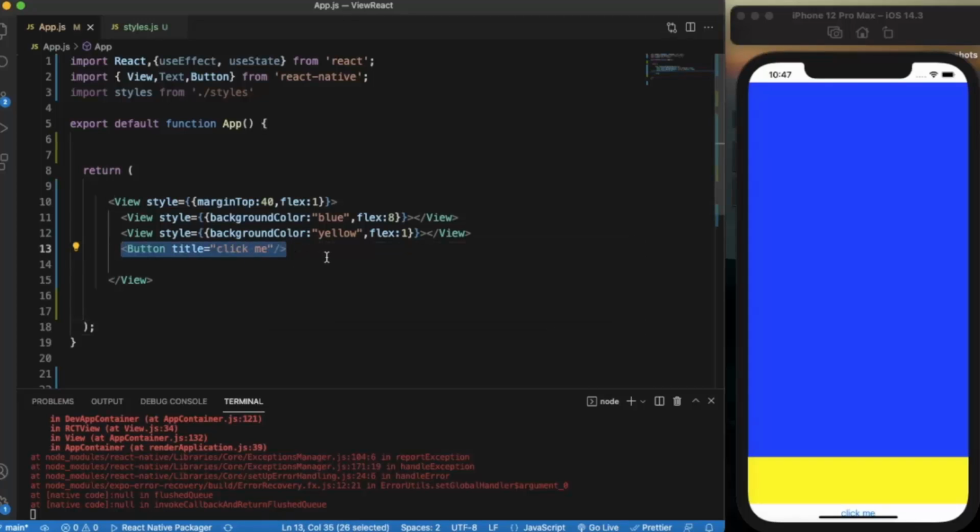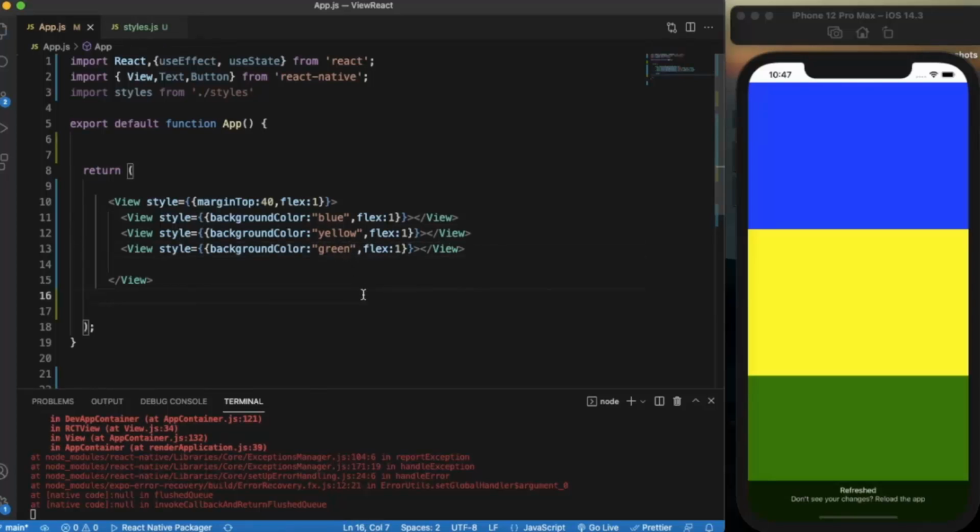Now let's say, let me just use another View and provide flex property 1 to all 3. Let's say green. As you can see, now they are taking the same space. Now the screen is divided into 3 equal-sized blocks.